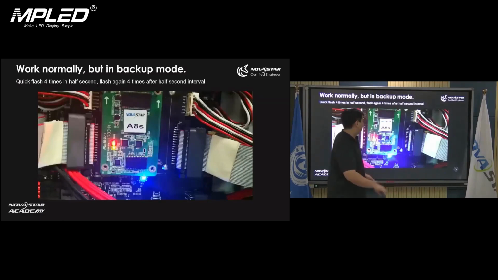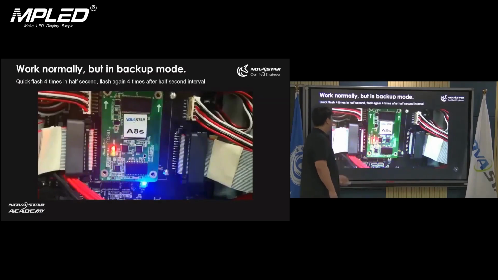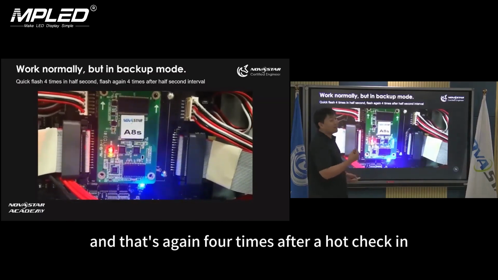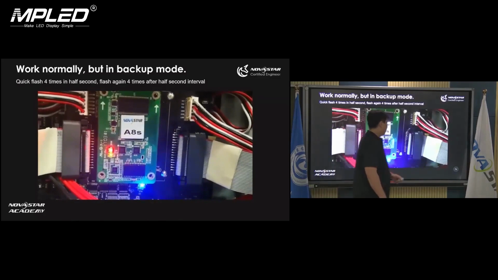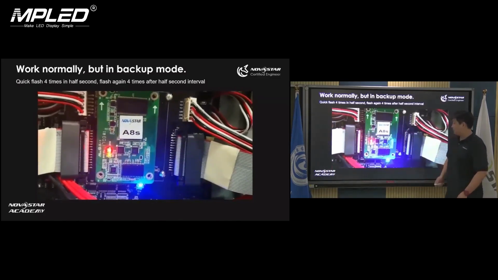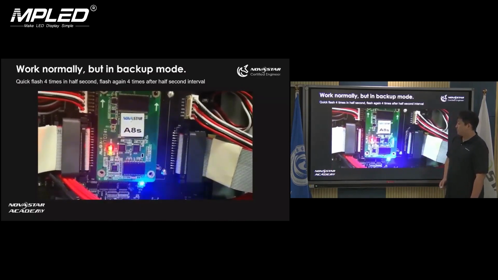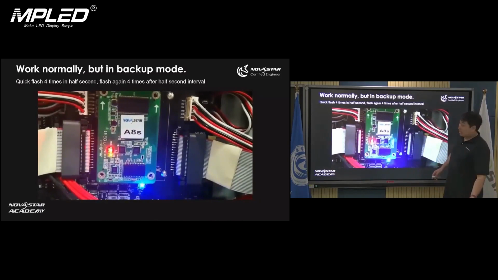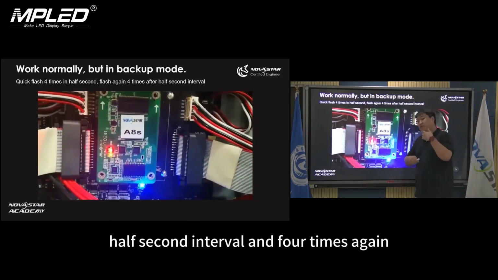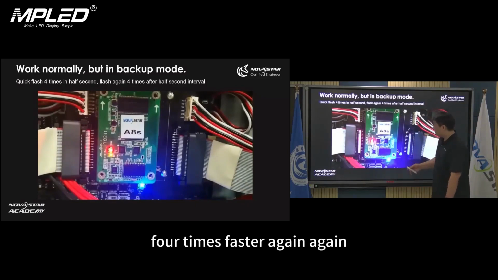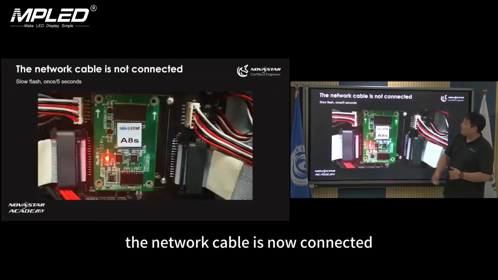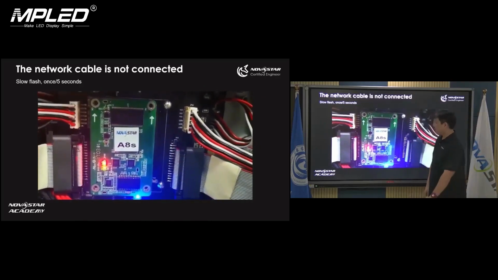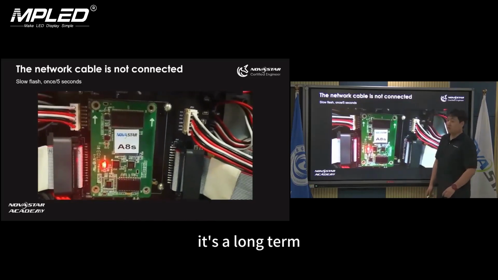And what about when it's working in backup mode, like what I did? It quick flashes 4 times in half a second, and flashes again 4 times after a half second interval. Let's say that again: 4 times in half a second, and after the half second interval, 4 times flash again. And when the network cable is disconnected, it's just a slow flash. It's a long-term flash.